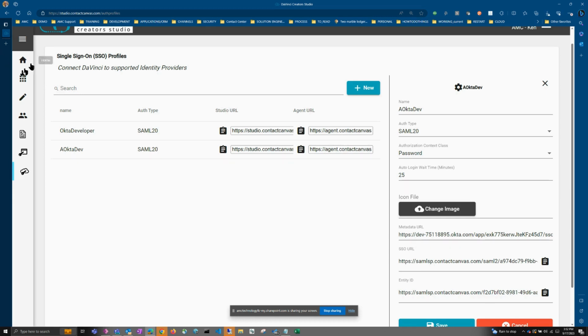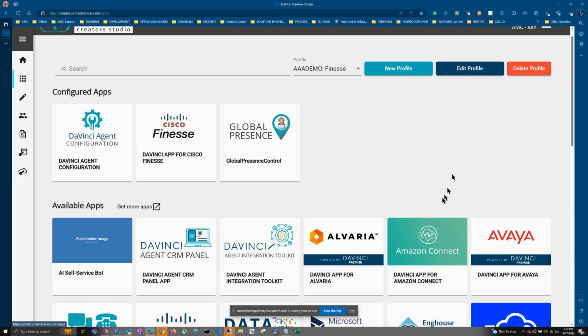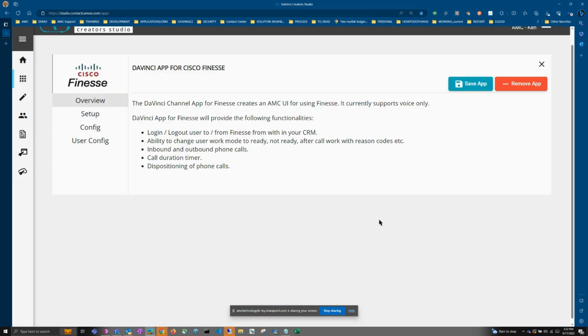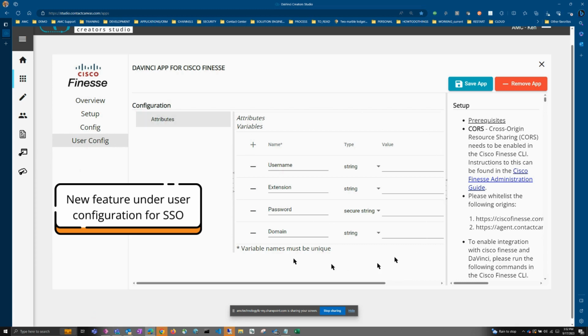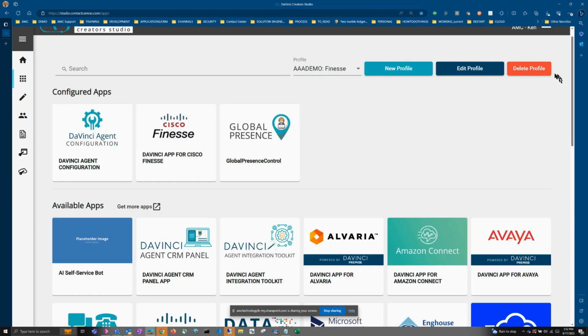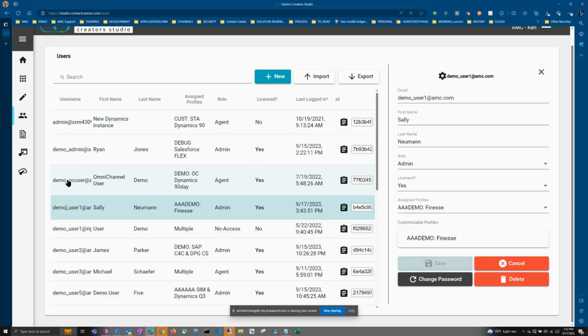And I'll show the final element of this orchestration, which is in the Cisco Finesse tile, and that is a new capability called user attributes, and that falls in this user config area. And here you see all four of those attributes, the username, the extension, the password, and domain, have been associated with the profile. And then once that happens, for each user, and I'll just show you my user, when we assign that particular profile for the demo or your production profile, you will get a user attribute setting.